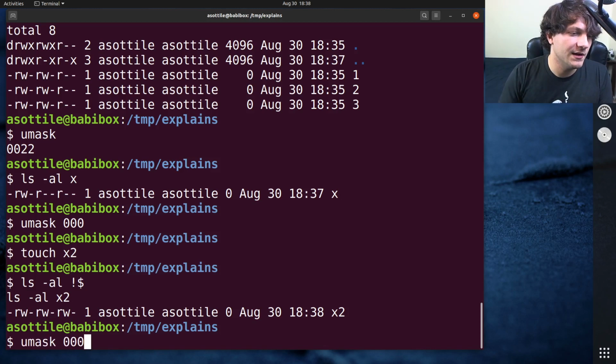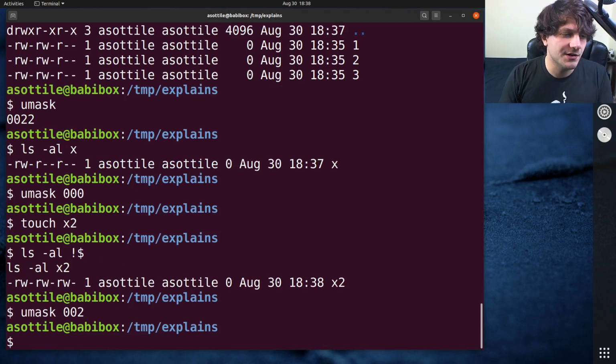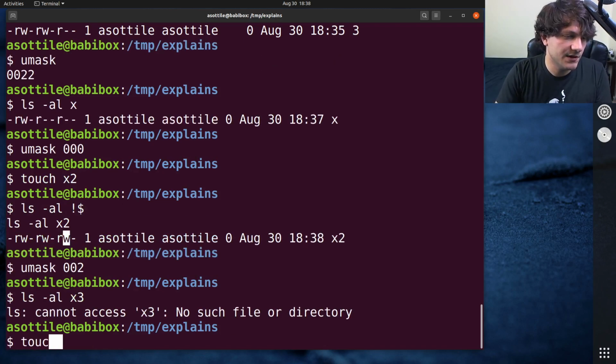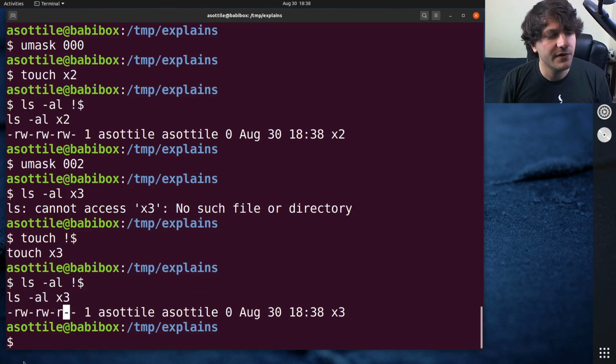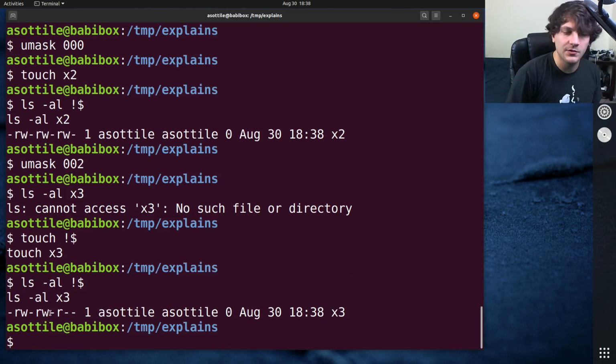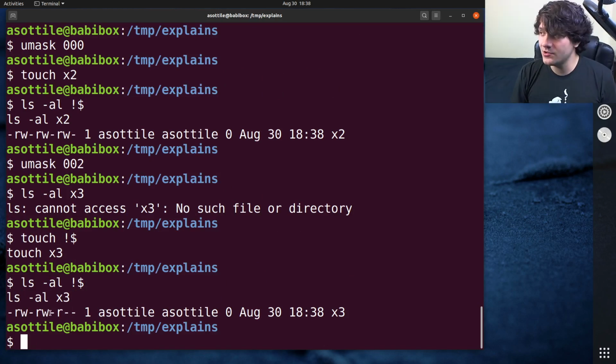Now, the other typical value that you see here is 002. If you predict this, it should leave the write bit and not have the write bit for other. If we touch x3 and ls that, you can see that we have removed the write bit here, but we do have it for the group. Anyway, that's kind of a crash course on permissions.